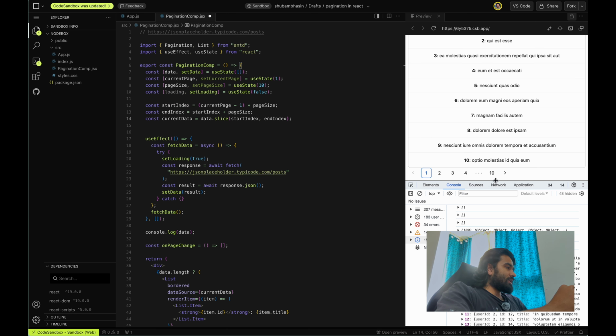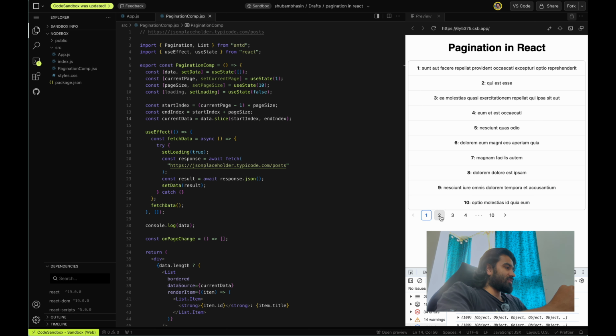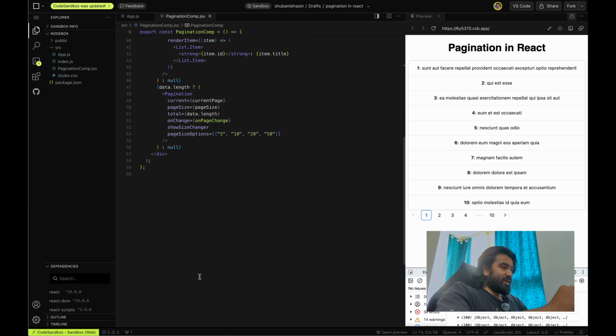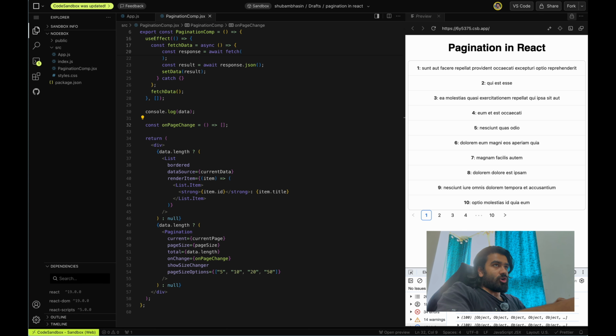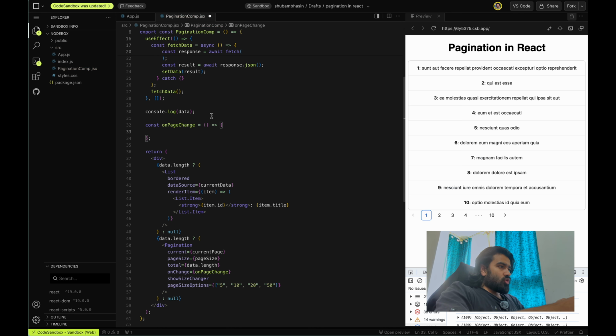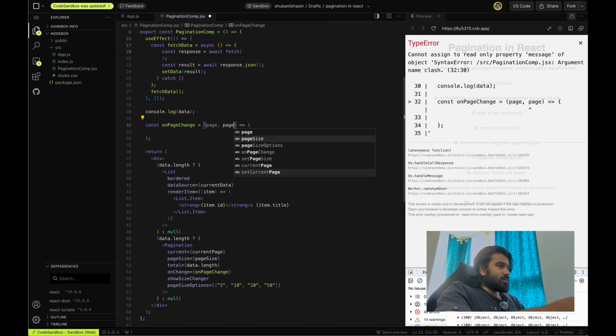So you can see a list is getting rendered, but nothing is happening when we are changing this, because we have defined a function that is called on page change, but that function is not doing anything. So on page change, it's supposed to be a function. Yes, so onChange actually accepts a couple of props. The first is page and the second is page size.